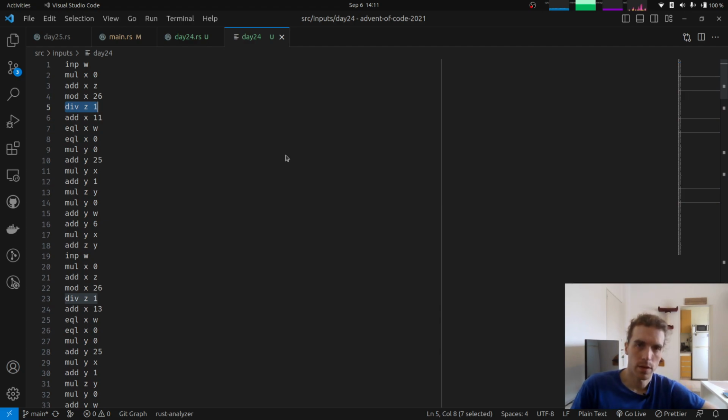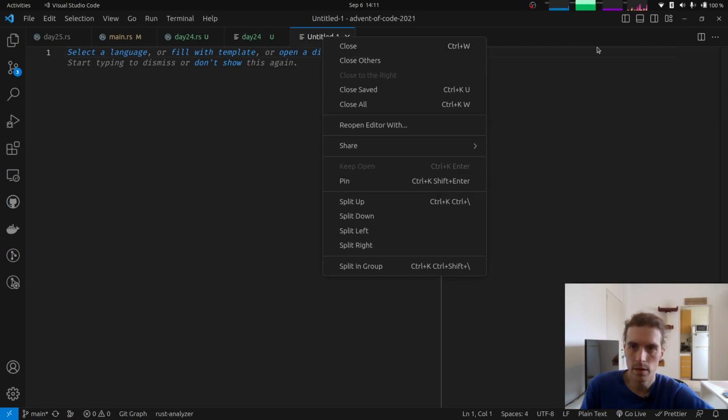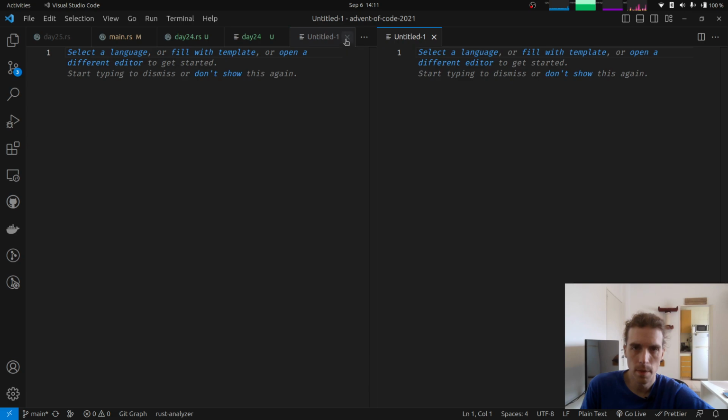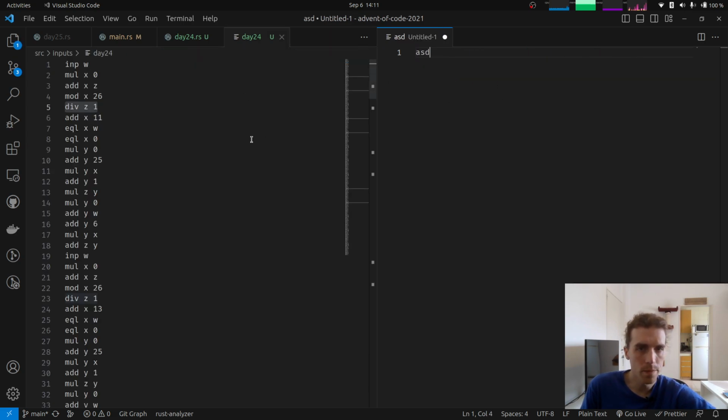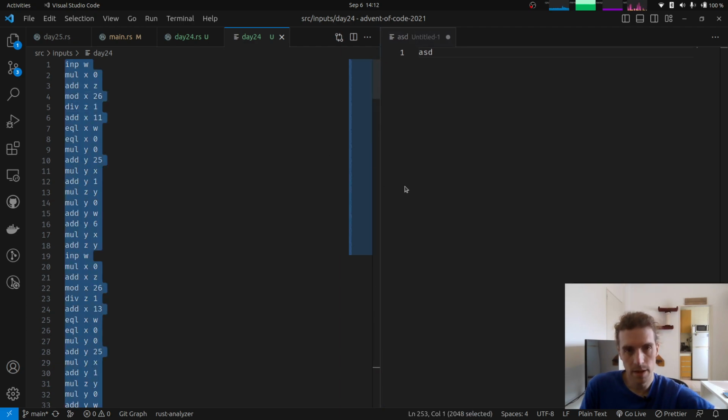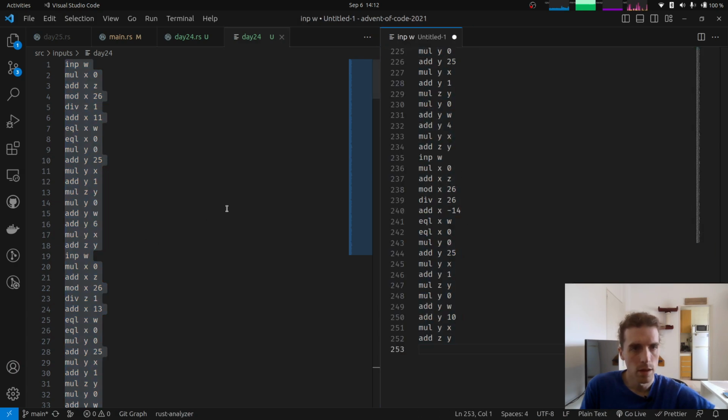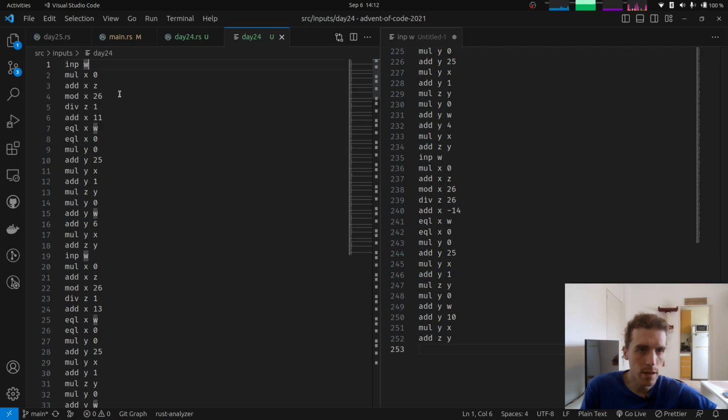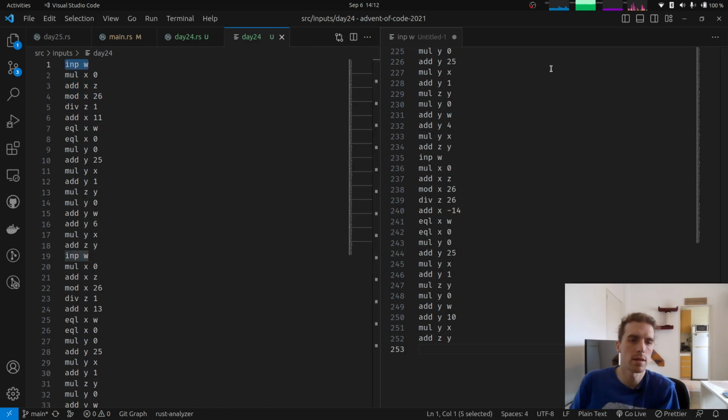So actually I want to do something. Let's have another file here and do a split. What I want to do is maybe translate one of these pieces of code. Actually, there's a couple of things I want to do. I want to first check, let's make a copy of this. I want to check that these things that we were saying were the same are actually basically what changes from block to block. So let's replace these inputs.